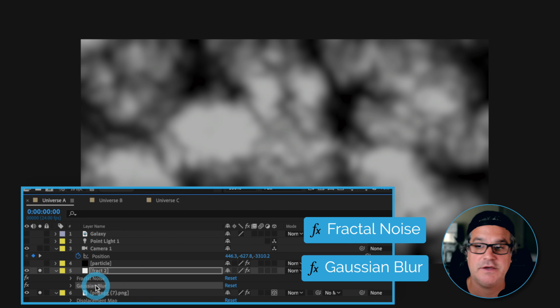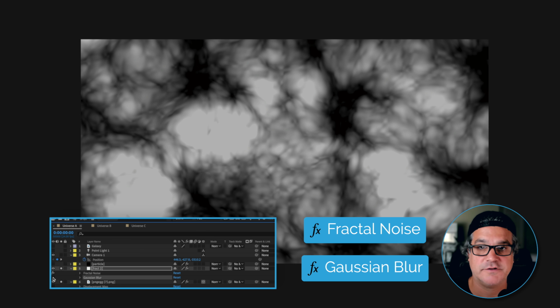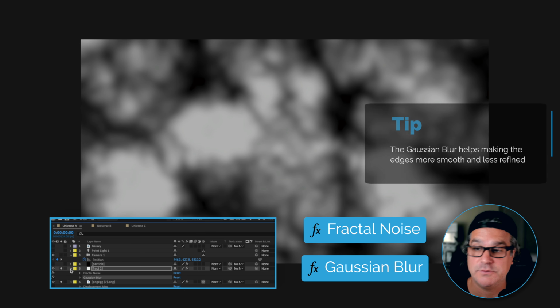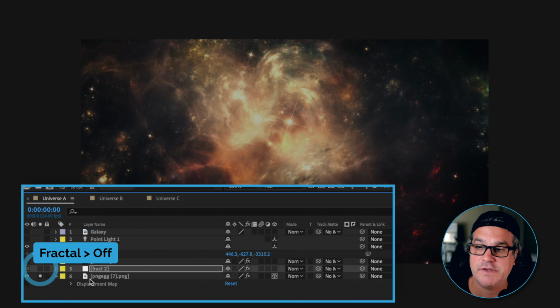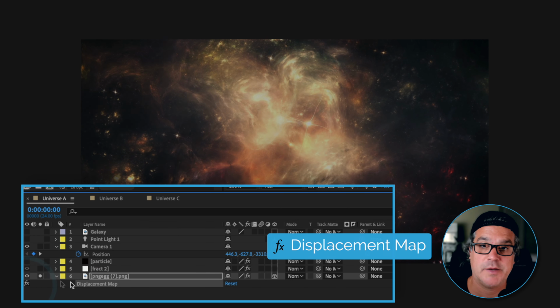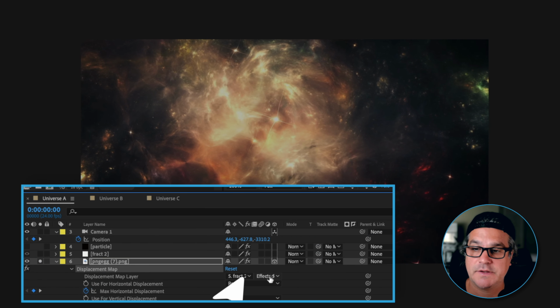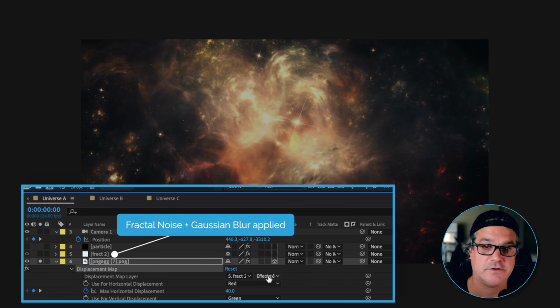I also applied a Gaussian blur to this. So this is what the map looks like without the Gaussian blur, and then I blurred a lot of it just to make the edges a little more smooth and less refined. If I turn that off and turn the displacement map on, it's referencing the fractal layer above it, and it's looking at the effects as well. So it's looking at that there's a fractal noise effect on this layer.